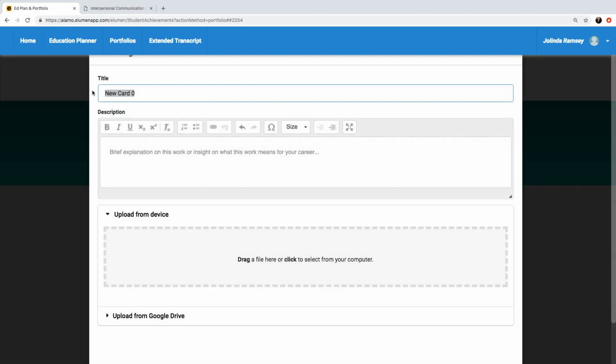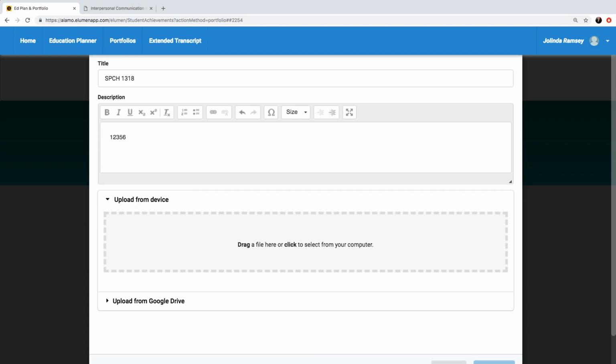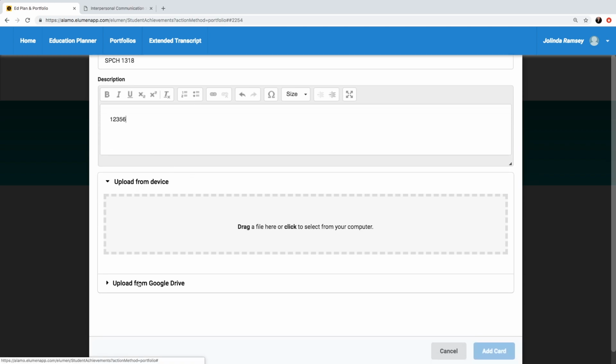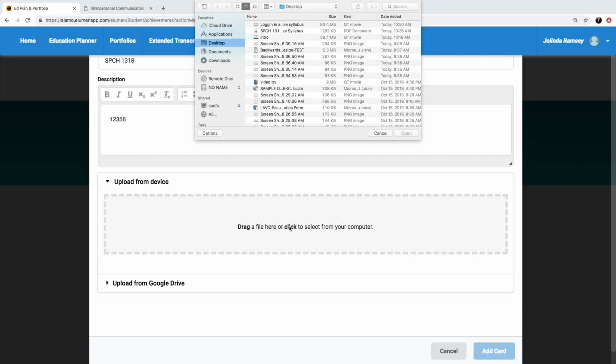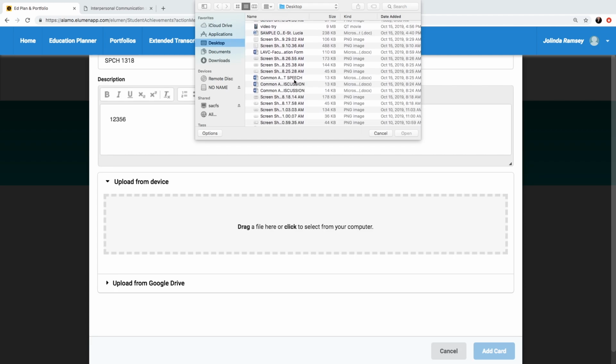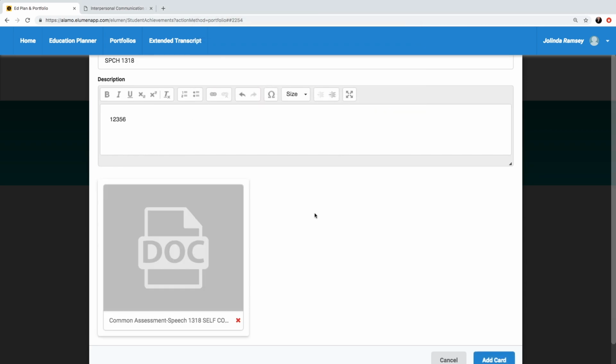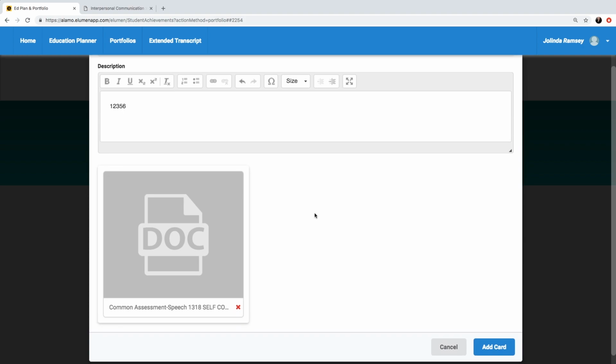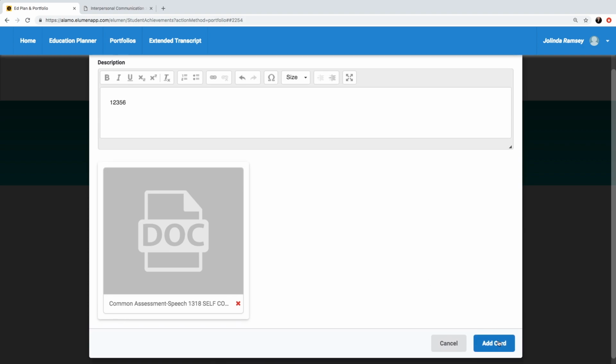Again, you'll put the same information into the title box, which is the course rubric and the course number. Under Description, you will put in your CRN number. You can select to drag, click, or upload from Google. Again, I'm going to click. It's here where then I will find my assessment or assessments. I'll select it, click, it will load, but you're not finished until you click the Add Card.